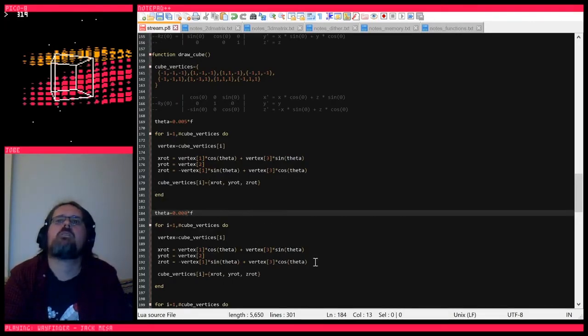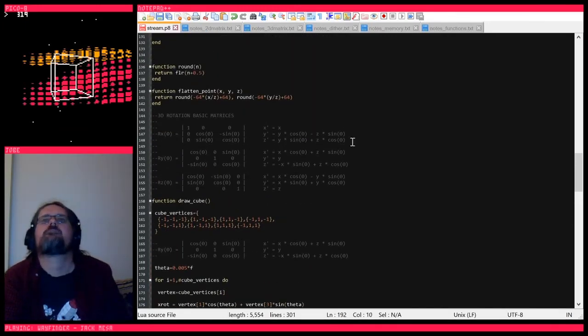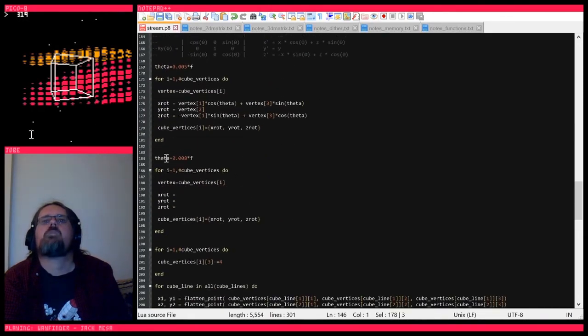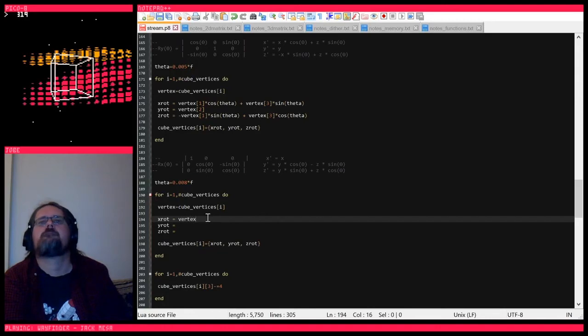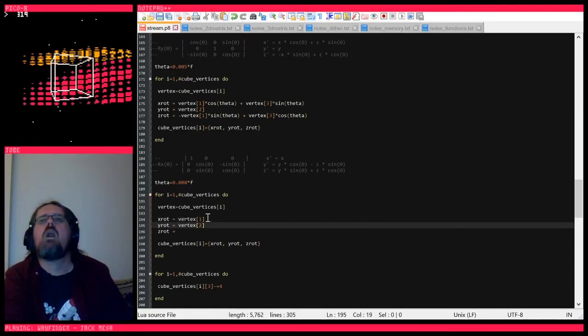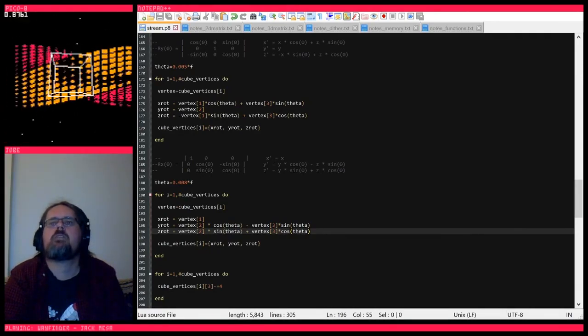So let's do the same loop, but with a different speed and with a different rotation. We're gonna be rotating it around X. So it's obviously gonna be X is just X. Nothing happens to that. Y is y times cosine theta minus z times sine theta, and z is gonna be y times sine theta plus z times cosine theta. Let's see what happens now. Okay, now we have a cube that spins around two axes.